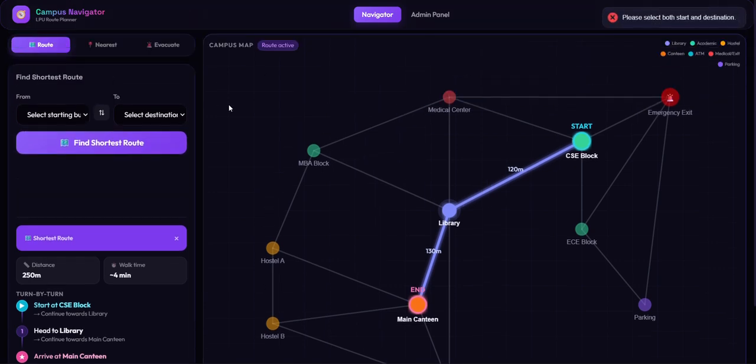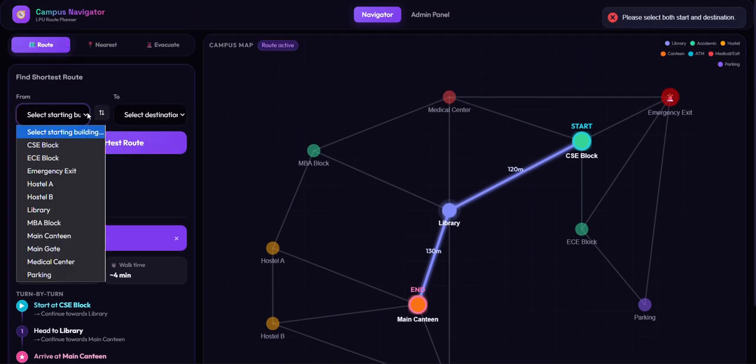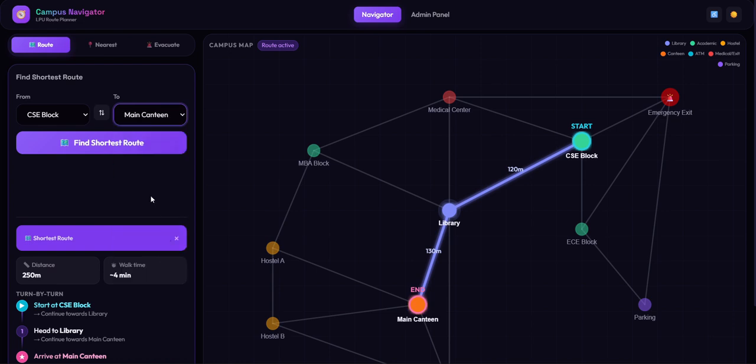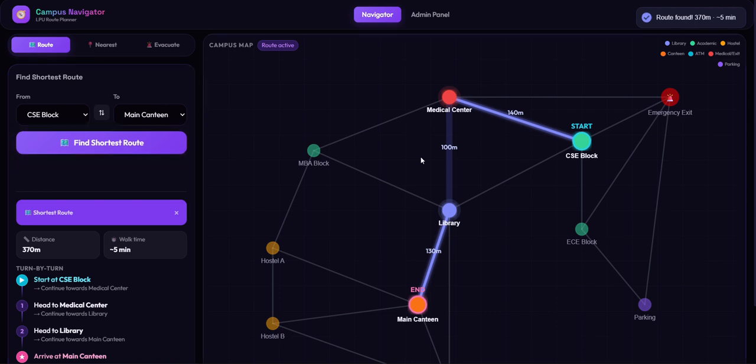Now if we try to select the buildings again, from CSC block to main canteen, since the congestion level between these two has become very high, which means there is a lot of crowd over there for a particular time, this would be the second shortest path to reach main canteen in minimal time. So this is how that option makes this project work.